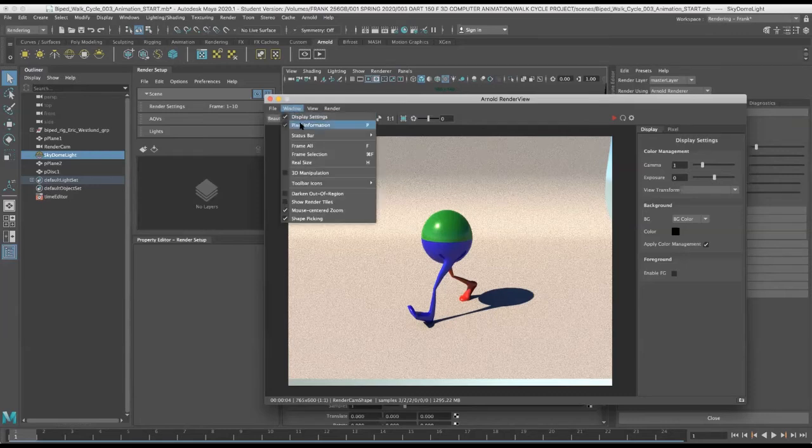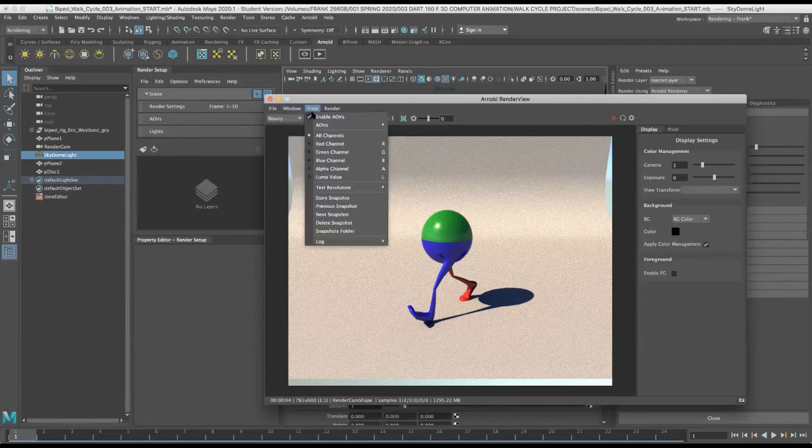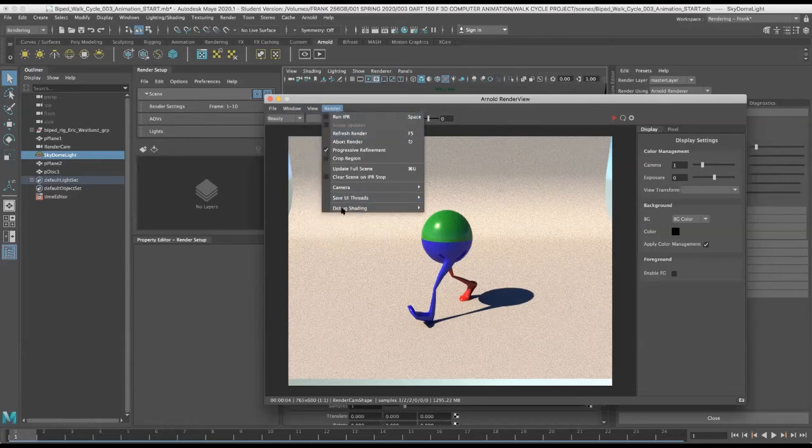Window is where you set the display, the toolbar icons and all that stuff, so we never hang around here. And view, these are going to be our layers, enable layers, and then render. We're going to be here most of the time.